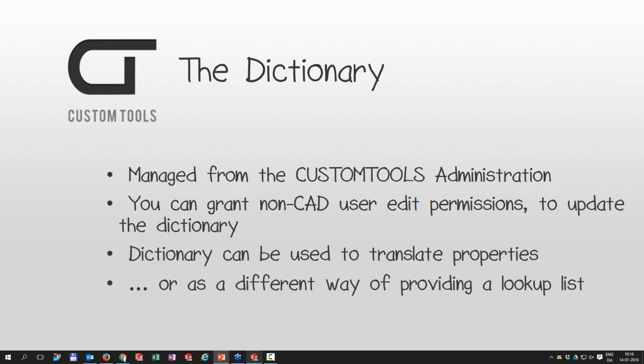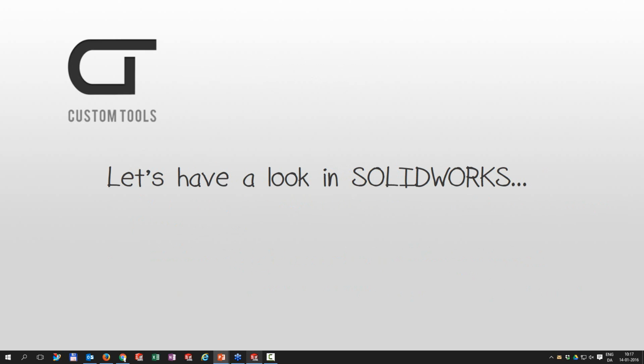Using the dictionary as a lookup is another great way of reusing data and spending less time typing text. We can use the dictionary to translate properties used in our files, but only when they are retrieved from the dictionary and they have a matching translation in place. The dictionary can also be used as a lookup list, just like the simple user list or an external data source. It really depends on how you want to access the data from within SOLIDWORKS. So I will go ahead and show you.